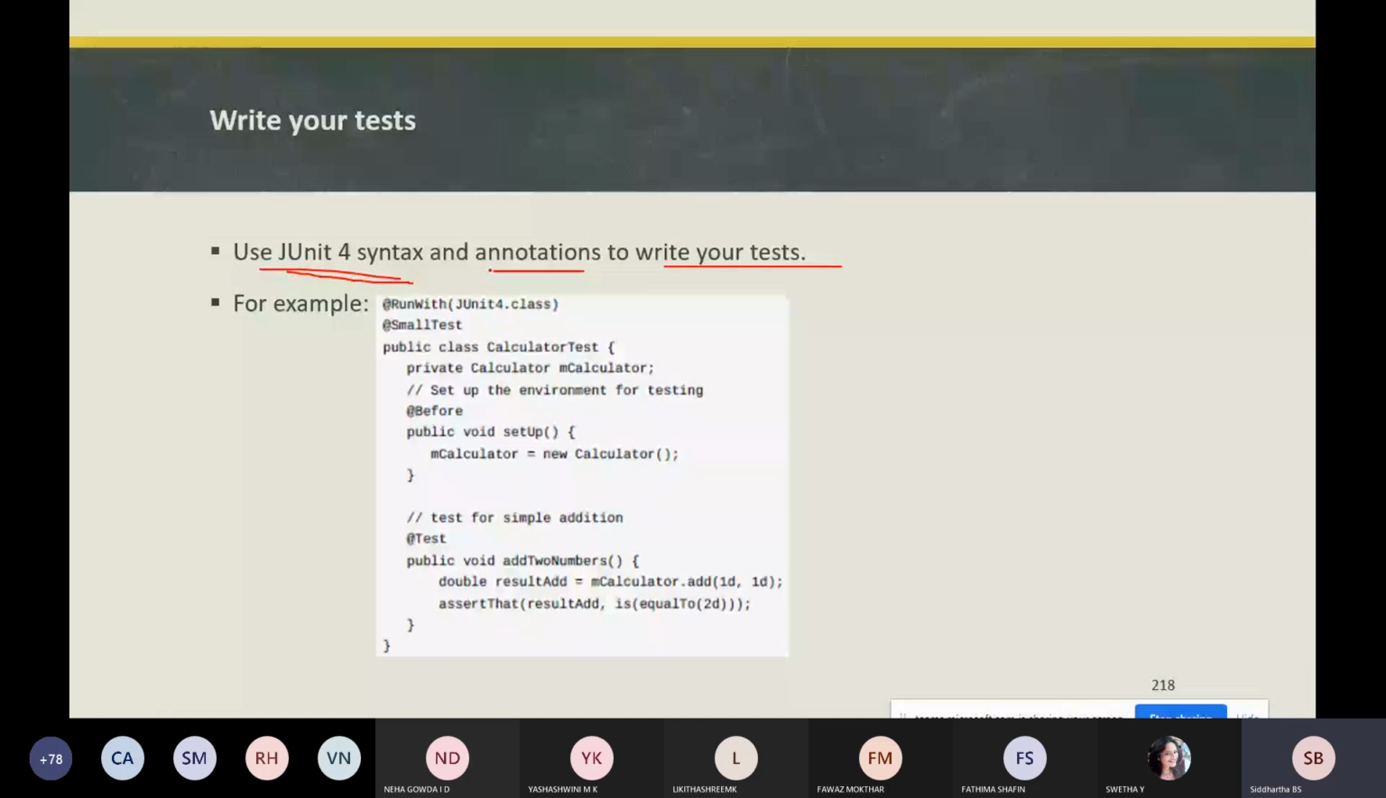What this annotation indicates is the test runner that should be used for the tests in the class. So it's the test runner that particular class should use. The next annotation is @SmallTest, which indicates that this code will be a small test. Next is the @Before annotation. It is a method that is used to set up the test.